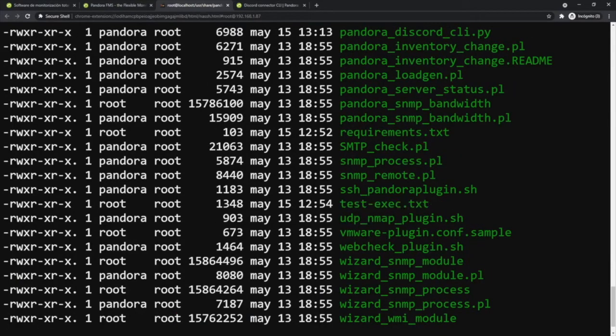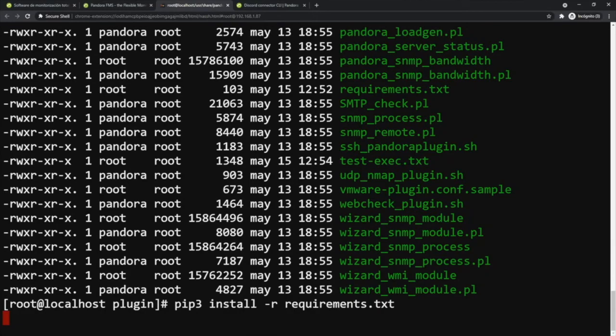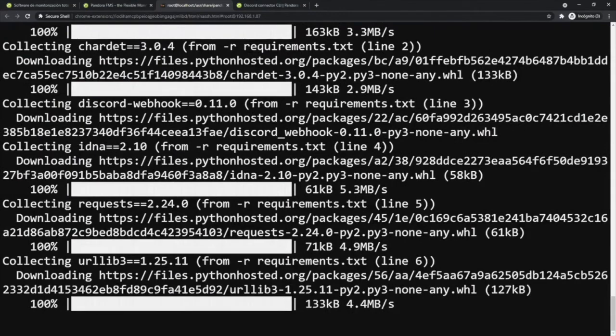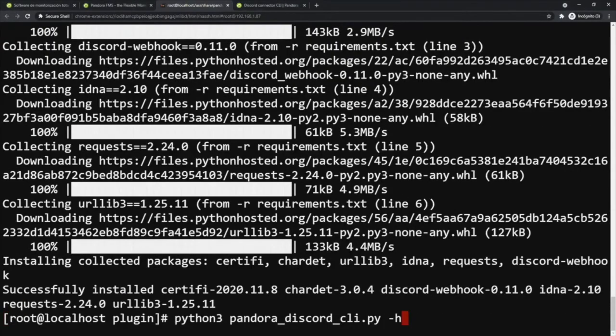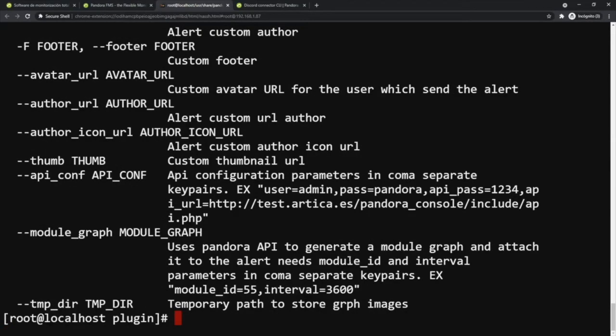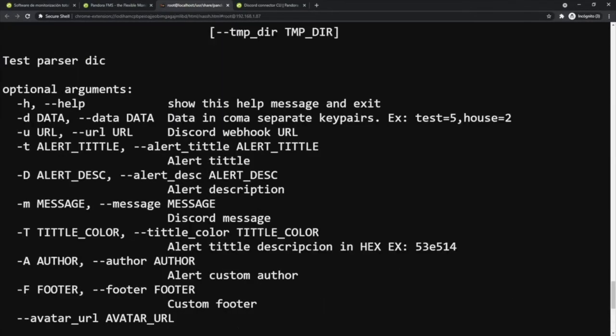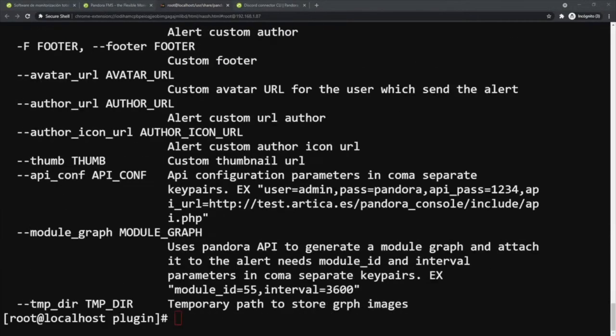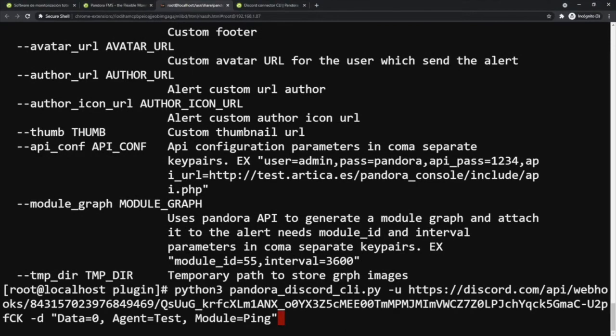Next, just execute the command seen on screen that will help you download and install the necessary dependencies. Now that you have the dependencies installed, run with Python 3 the file pandora_discord_cli.py followed by -h to see its help. There you can see that the plugin requires two mandatory parameters: the URL of the webhook we obtained in the first steps and the data sent in key value format that will be separated by commas. We're going to carry out a test with the following execution.